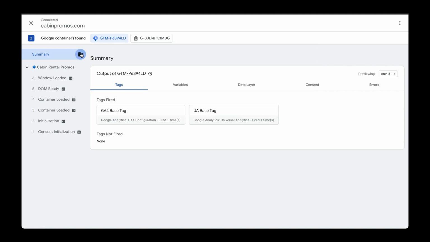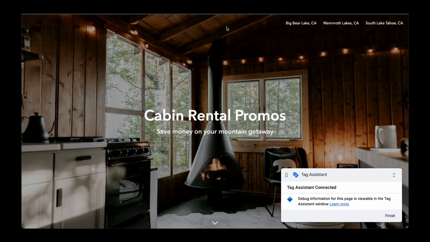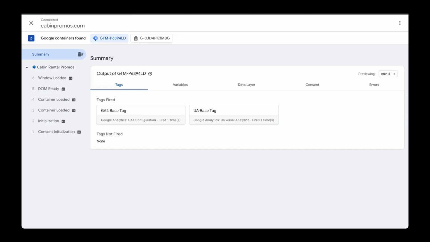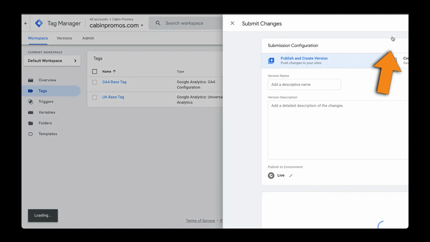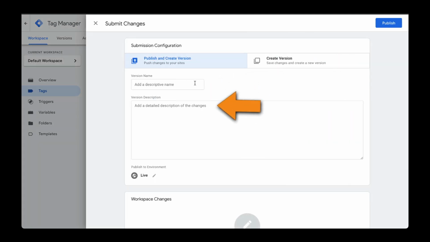I'm going to clear the summary, go back to the tab that was created with my website. So you can see that Tag Assistant was connected successfully. I'm going to refresh the page and now head back to your Tag Assistant, and you can see that the GA4 base tag was fired successfully. Let's go back to Google Tag Manager, and then from here, submit your changes. Enter a version name and a version description, and finally click on Publish. All right, we're all done here.